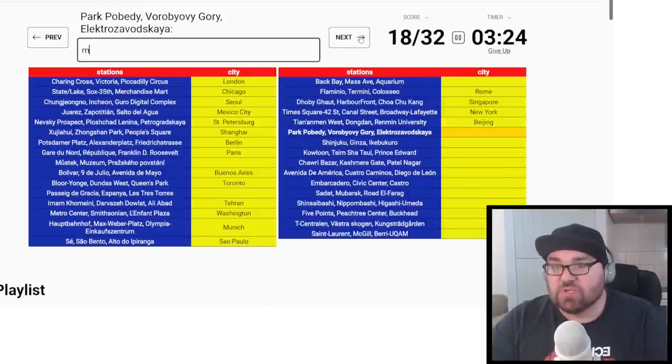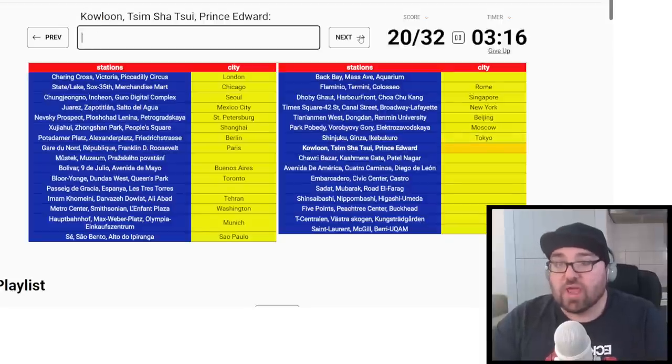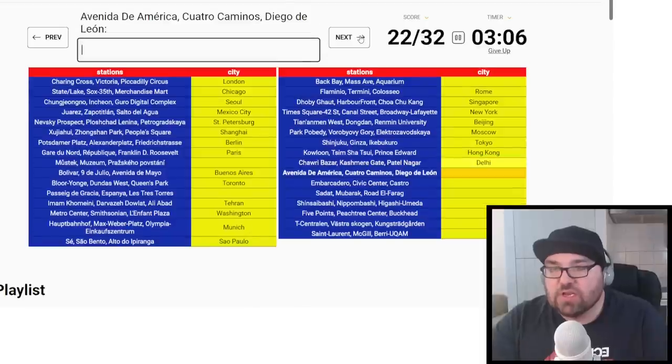We have another one which looks possibly Russian, so let's try Moscow. And then Shinjuku, Ginza, and Ikebukuro, and Tokyo. This one will be Hong Kong. Kowloon is the giveaway there. Cool. Chawri Bazaar, Kashmere Gate, and Patel Nagar, Delhi.